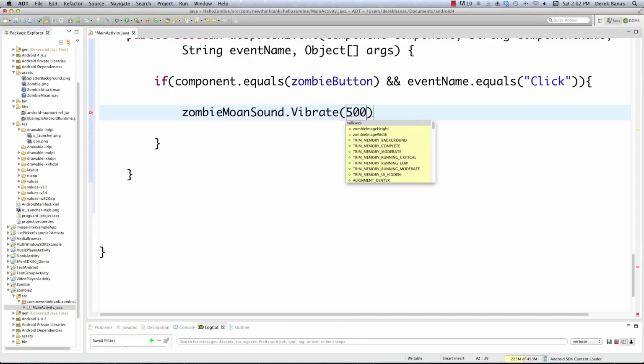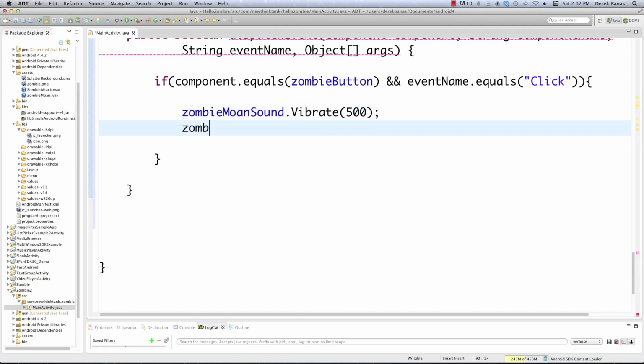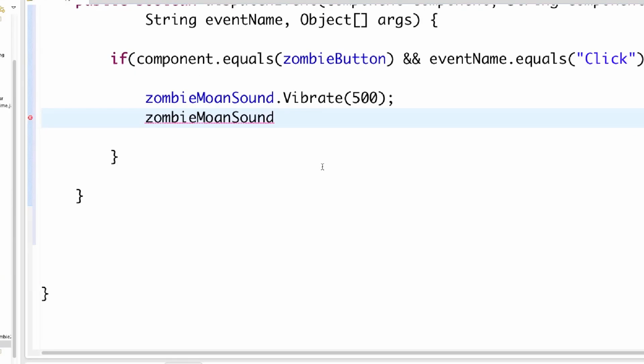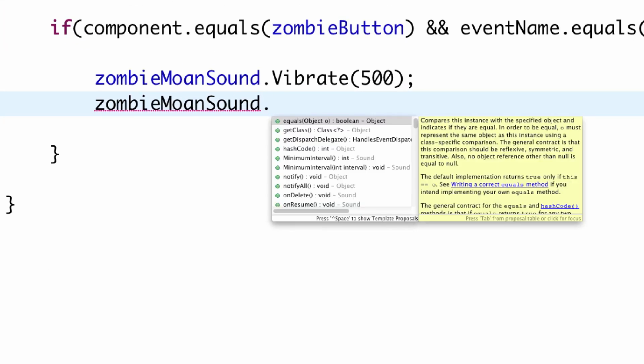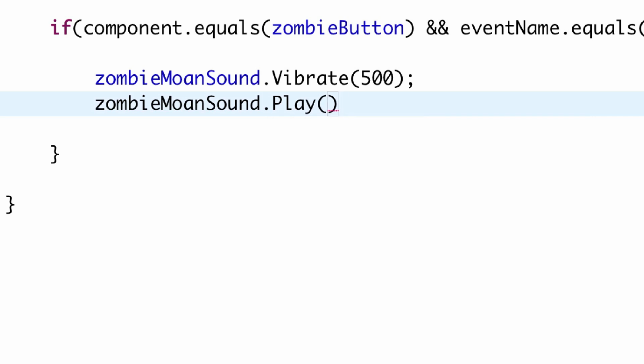We want to vibrate it for 500 milliseconds, and there we go, and it's done. Next thing we want to do is play the moan sound. So we're going to go zombie moan sound, right like this. And then we're just simply going to type in play, right like that, and it's done.